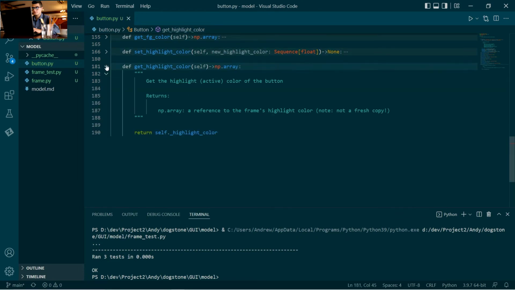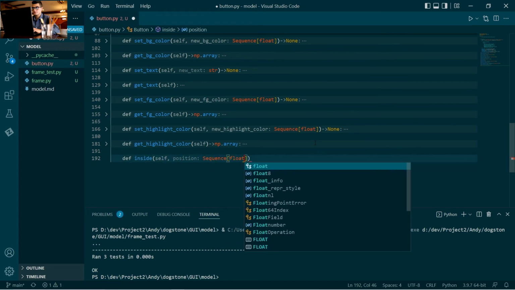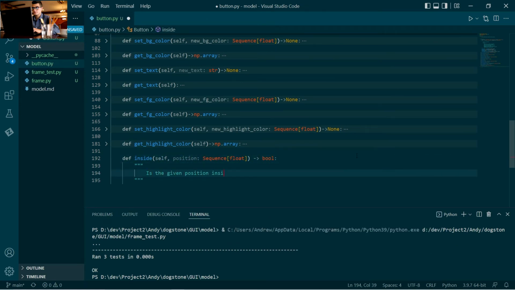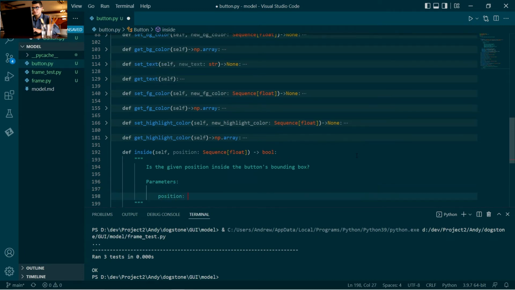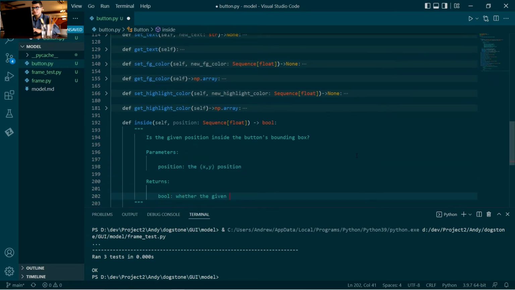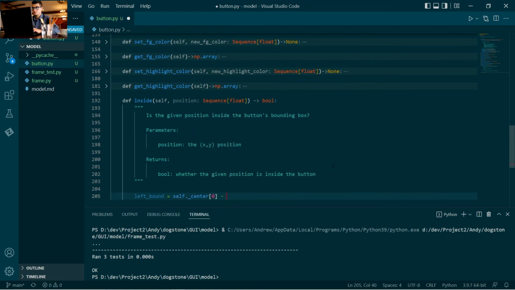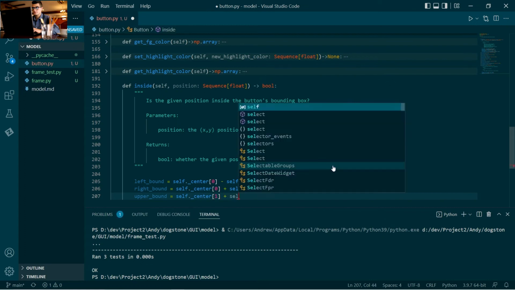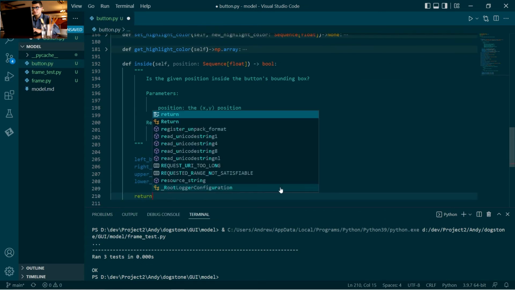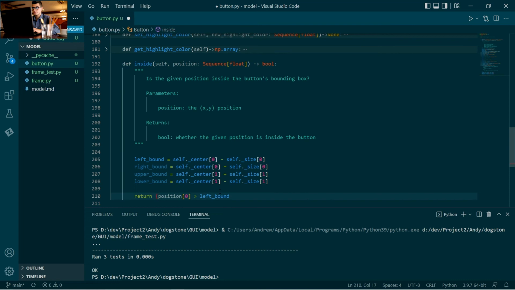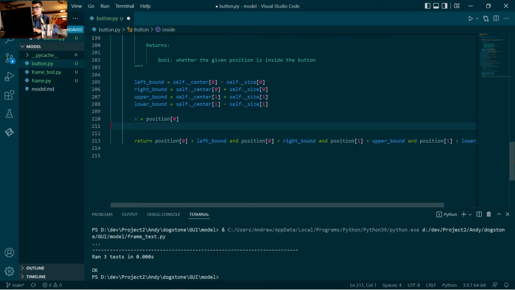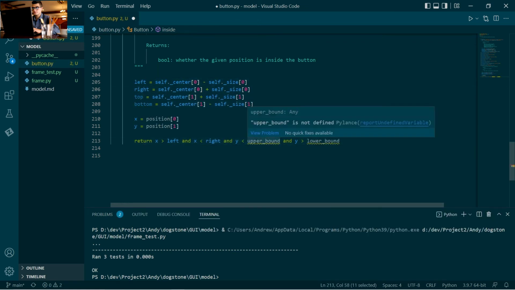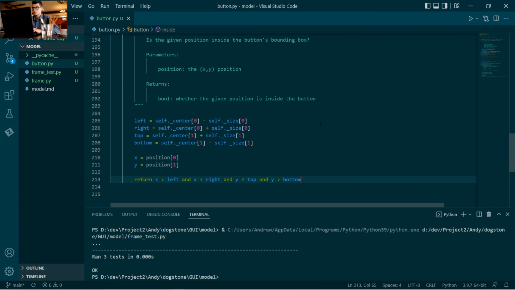Okay, this is the new function here. I want to be able to test for a given position: is that position inside the button? We can do this as one big long AND statement. That's perfectly fine, except it runs off the edge of the screen, so I'm shortening the variable names to make it a little more concise. That's all right.